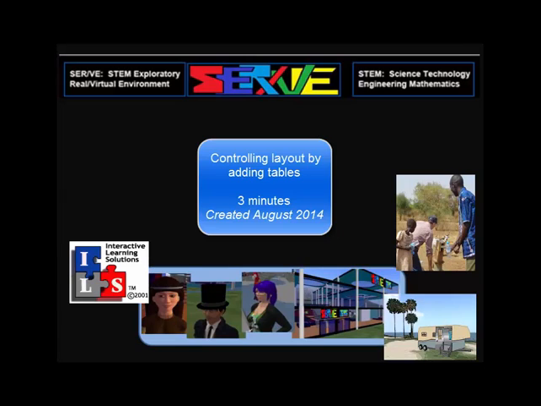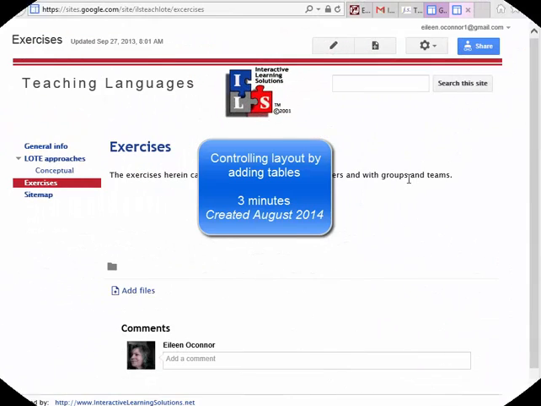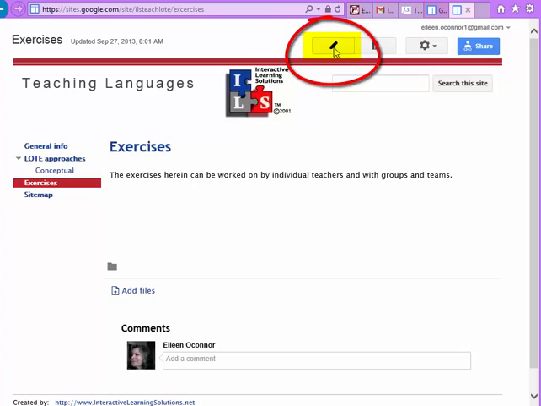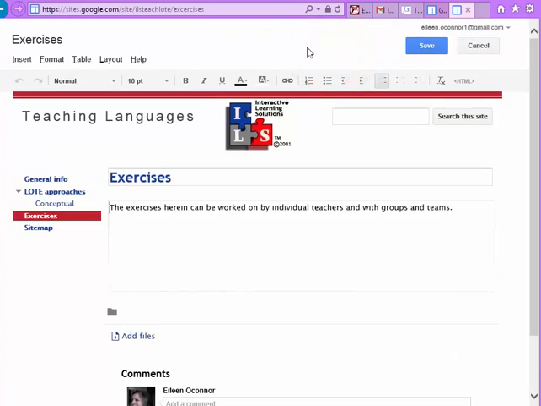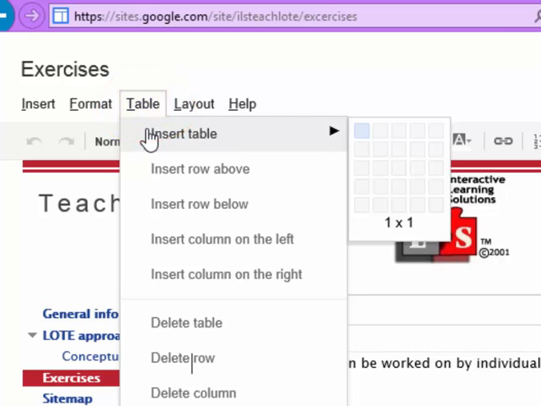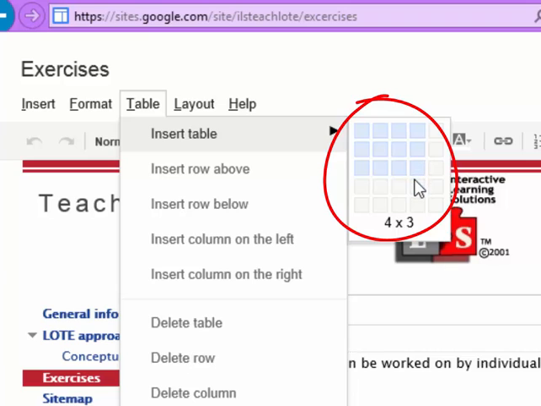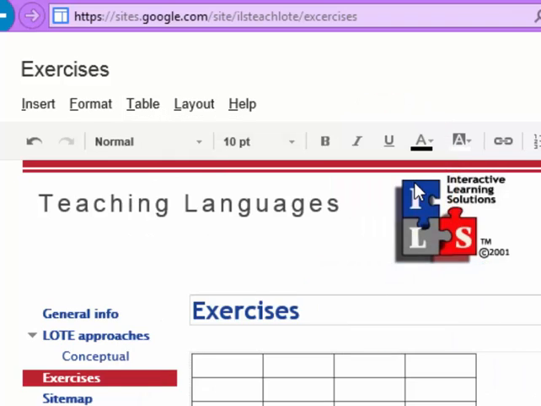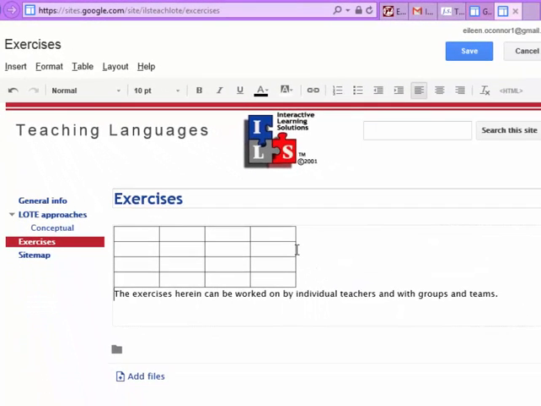Using tables to control the layout of text and images in a Google site. To gain somewhat more control of the layout, go into the Edit Page option and then go over to Table, Insert, and draw out the size of the table that you want. You'll be putting your text and images into these boxes, and then click it and you have your initial table.